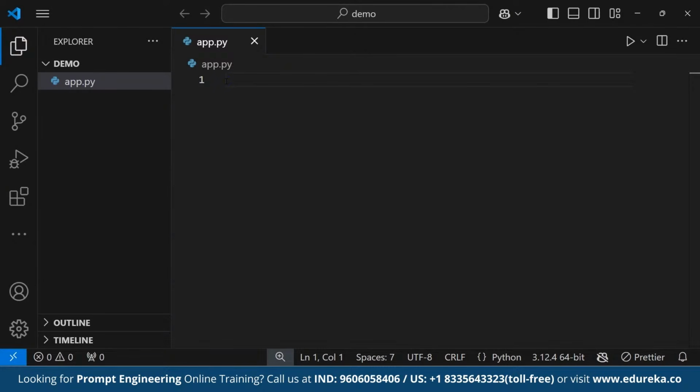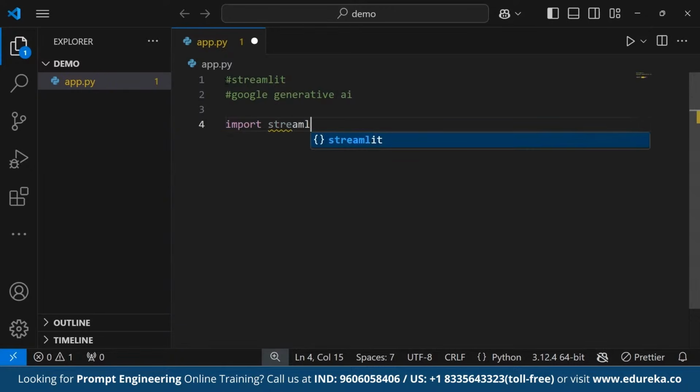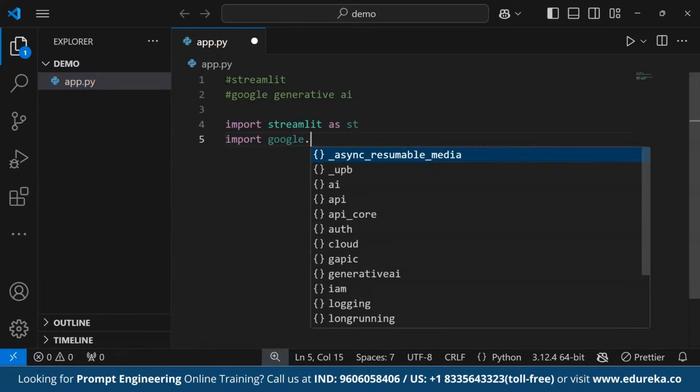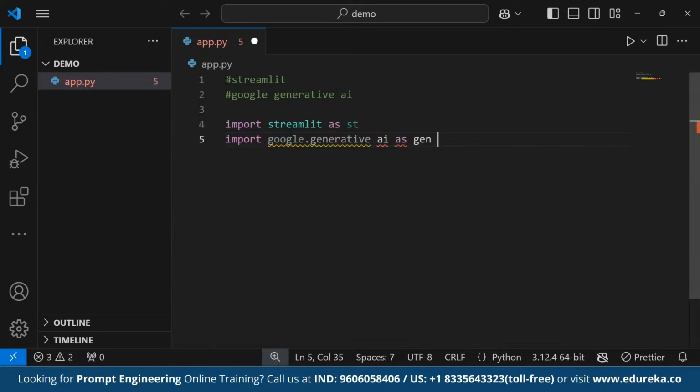So the first step is setting up your dependencies. Here, we import Streamlit for the user interface and then Google Generative AI for using Gemini. So first, import streamlit as st, and next import google.generativeai as genai.